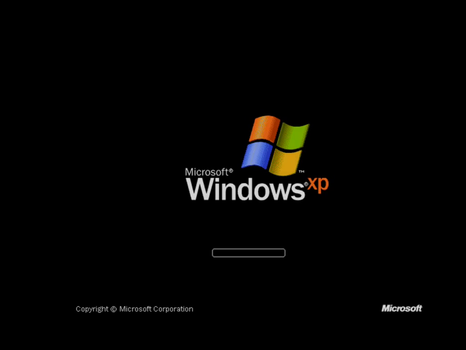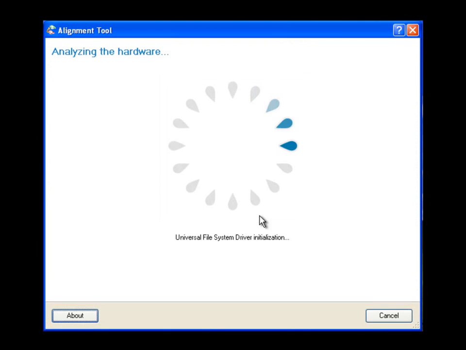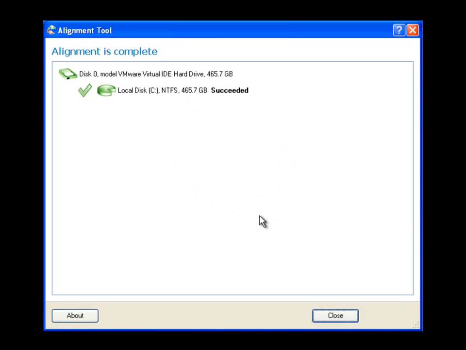At this point, it will load into Microsoft Windows XP, where the partition alignment tool will load to analyze the hardware to verify whether the alignment was performed correctly. This completes our walkthrough of the Paragon partition alignment tool.